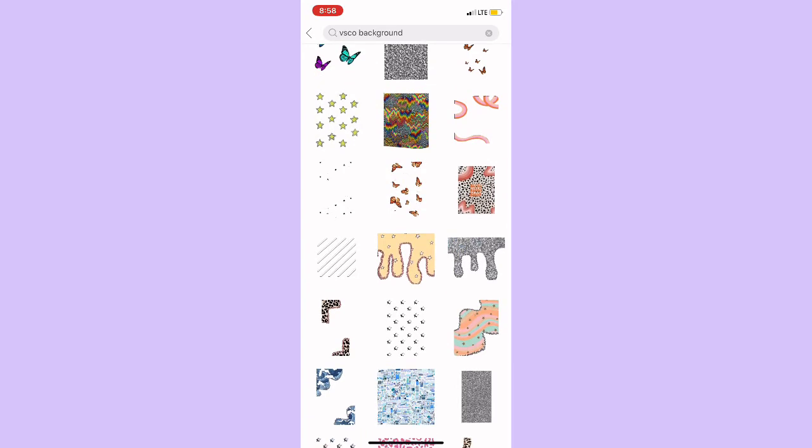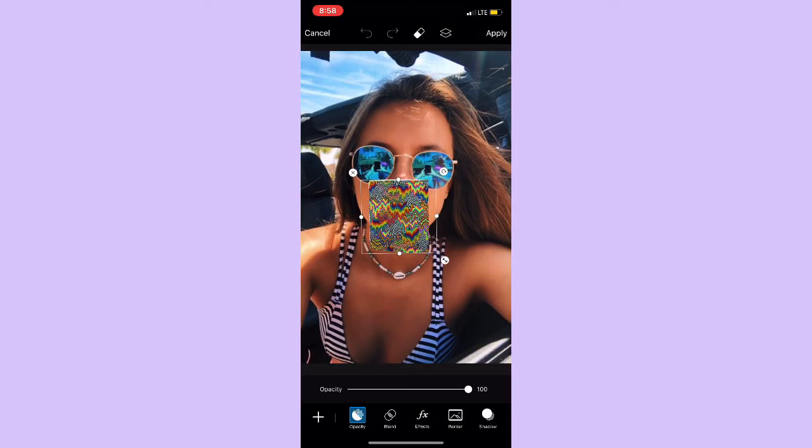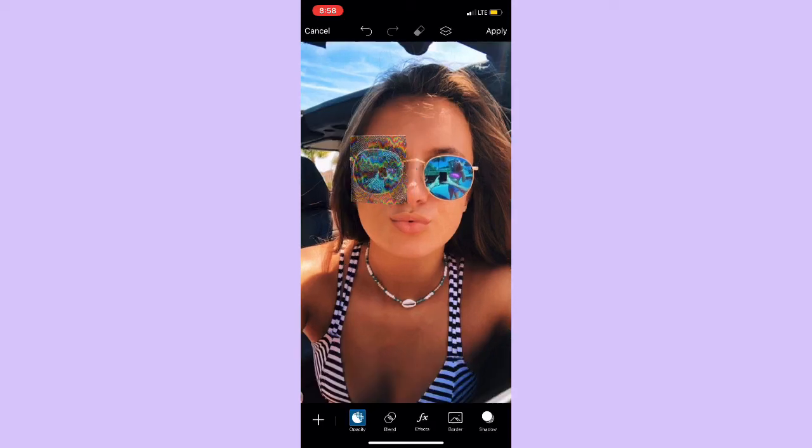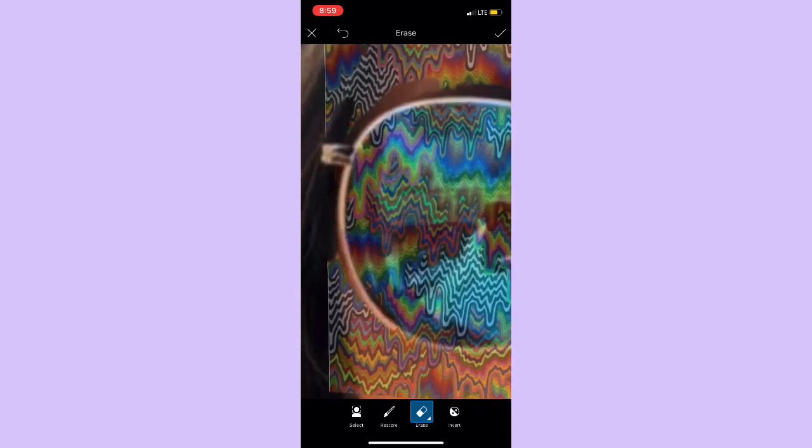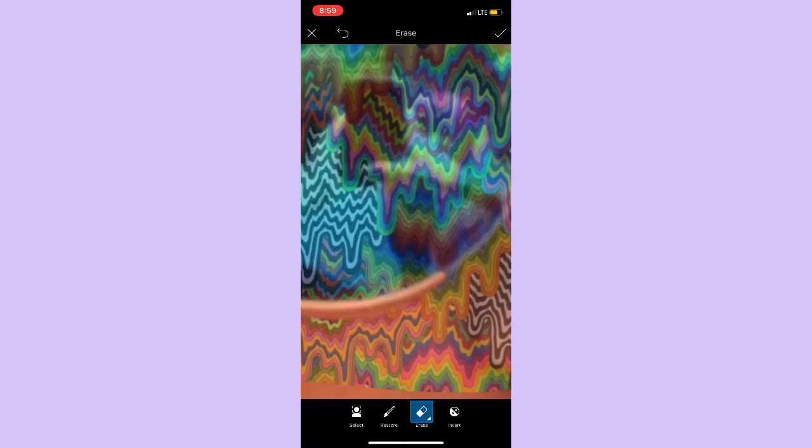I thought that looked super cool, so I just chose that, and then I shrunk it down to as small as I wanted, and then I placed it over the sunglass frame. And then I turned down the opacity, like the last one. And then I used the eraser, and I outlined the edge, and then erased anything else that wasn't in the frame. So that's what I'm doing here.